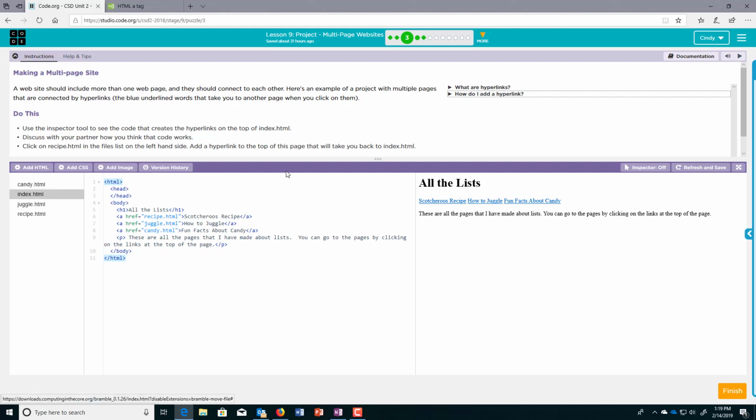So this is your index. I'm going to click there. I'm going to turn the inspector on, and it says it creates the hyperlinks. So I'm going to point to Scotcheroo's recipe, and you'll see that this is the link, the code that goes to that particular link. This is the text, and then you've got all of the other information linked.